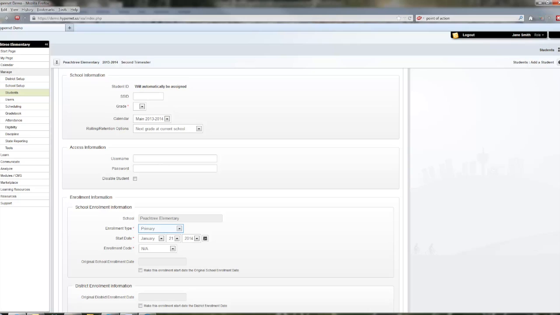Now you're going to enter the type of enrollment. In this case, it's a primary enrollment, not a secondary or short term. Today's date is the date that I will be enrolling the student. Now this date is important because it will determine when the student's enrollment will begin accruing ADA, or average daily attendance. Select the enrollment code.